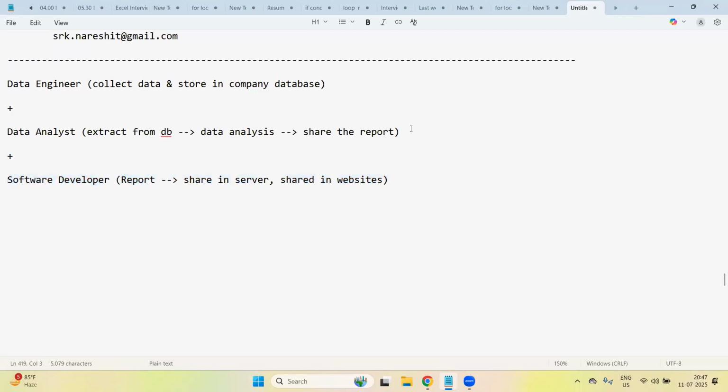So here our work is as a data analyst. Before us is the data engineer, after us is the software developer. The report they are going to share on the servers or on the websites. This is next to you.